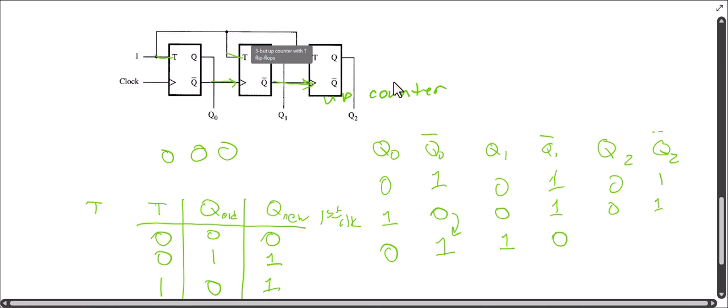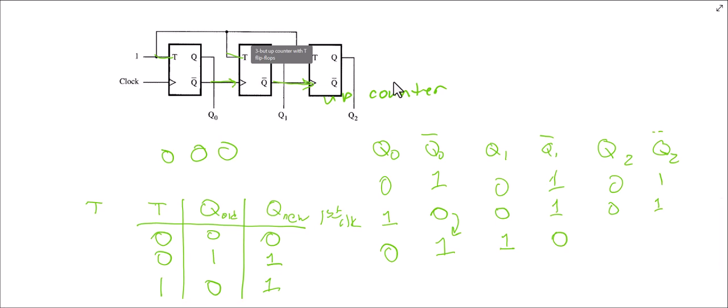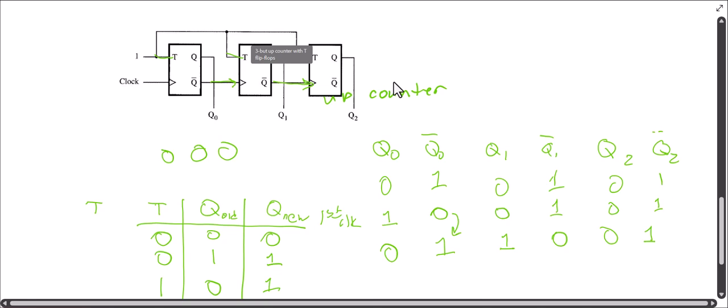Well, now let's look at Q2. Its clock input is Q bar from the one before. Did it have a positive edge? It did not. It went from high to low. And so since it did not have a positive edge, it will not change.